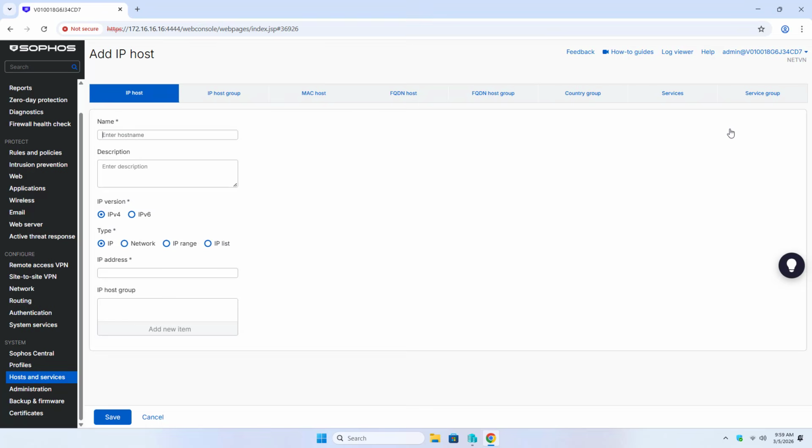Hosts and services. First, name the destination IP address. Name the destination server. Target server IP, IP version 4. Type IP 172.16.16.100. Save.